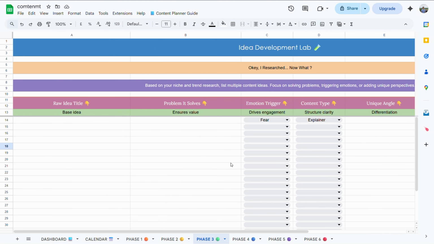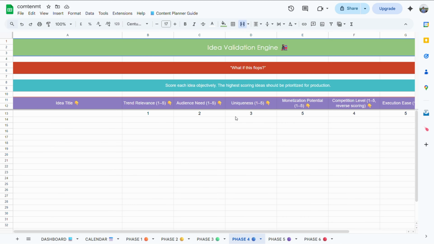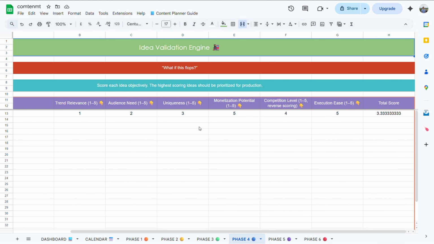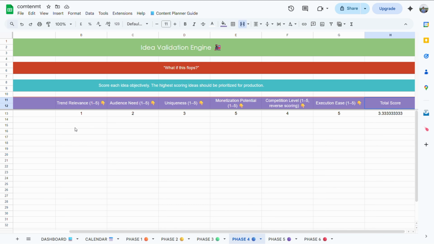Once you enter all the raw idea titles and the details in the sheet, you can directly go to phase 4. Phase 4 is the idea validation engine. Now you score each idea from 1 to 5 based on trend relevance, audience need, uniqueness, monetization potential, competition level, and execution ease. This sheet calculates the total score, and the higher the score, the stronger your idea is. This sheet helps in removing the emotional confusion about which topic you should work on.